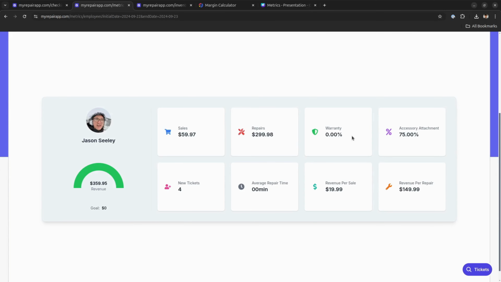Anyway, so that's a general overview of metrics. I'll probably do a more in-depth one later that's more specific towards locations that have actual data.